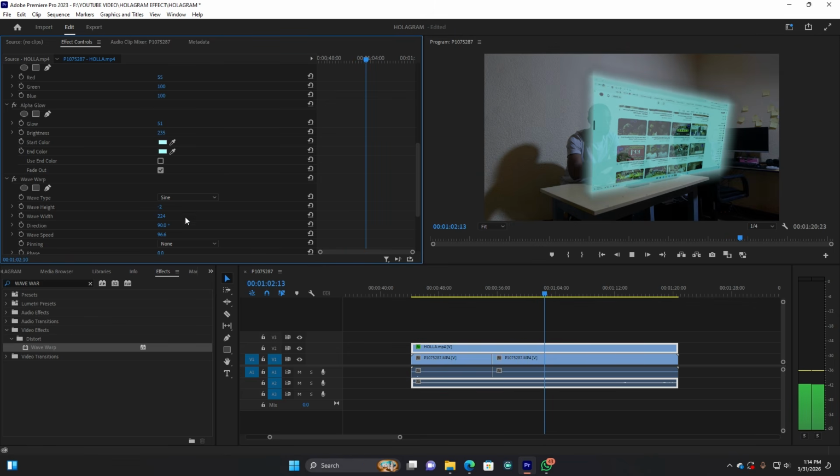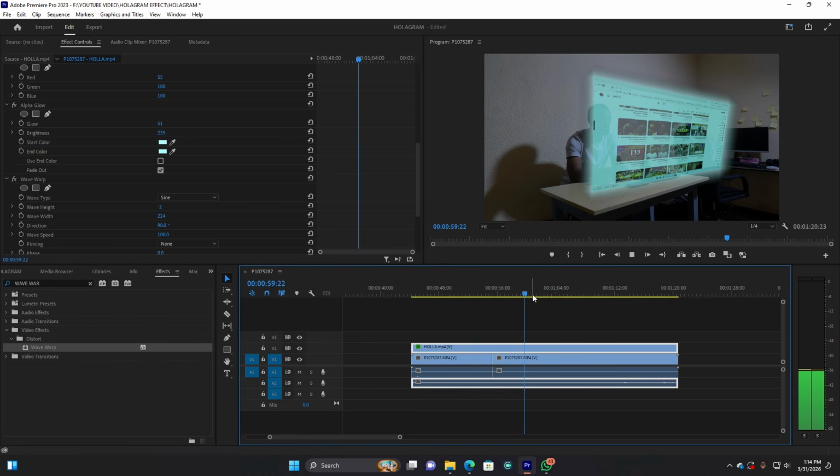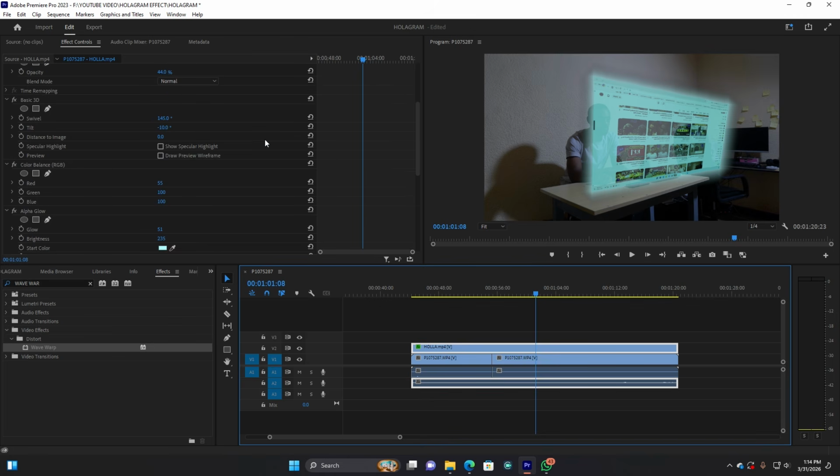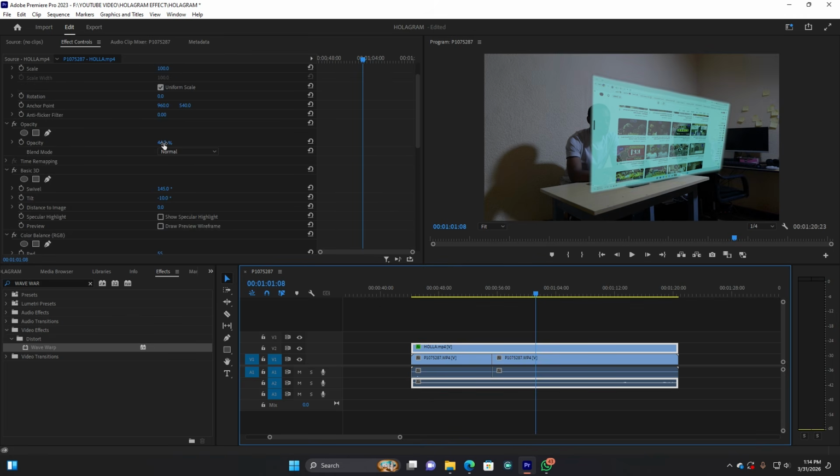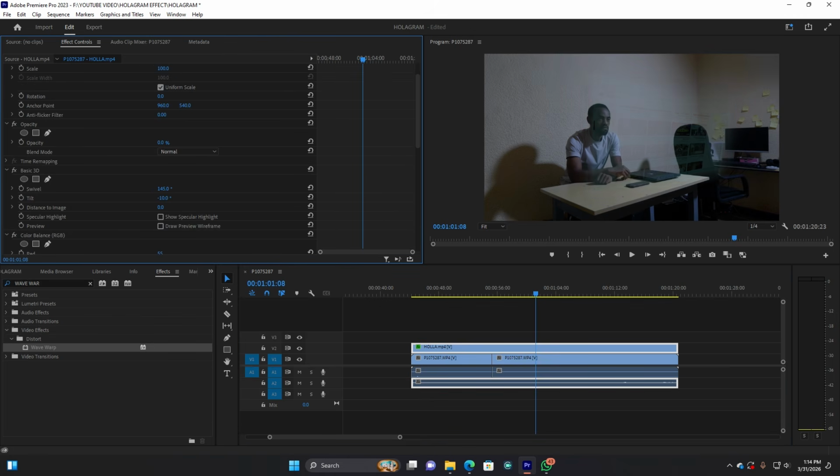Now you see how it is, okay? This is really nice, guys. And then when I play, now you see how this hologram is. This is really nice. And if it is not transparent enough, guys, you can also come up here on this opacity and keep reducing it, something like this. Maybe, yes, this is cool.